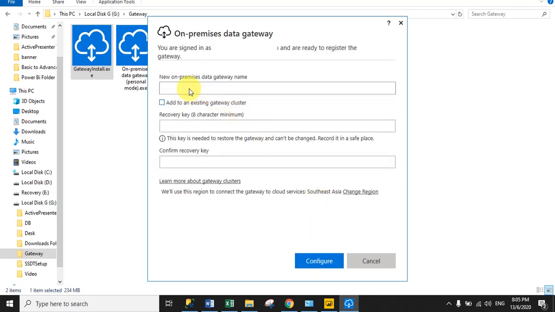After that you have to give a good name for your gateway. So I am giving development. Now enter the recovery key. This key should be a minimum of 8 characters, and you can see the message: this key is needed to restore the gateway and cannot be changed. Record it in a safe place. That means when you want to restore or recover your gateway, at that time you have to enter this key. And when you are going to migrate your gateway from one PC to another, at that time also this key is needed. So please always remember this key.